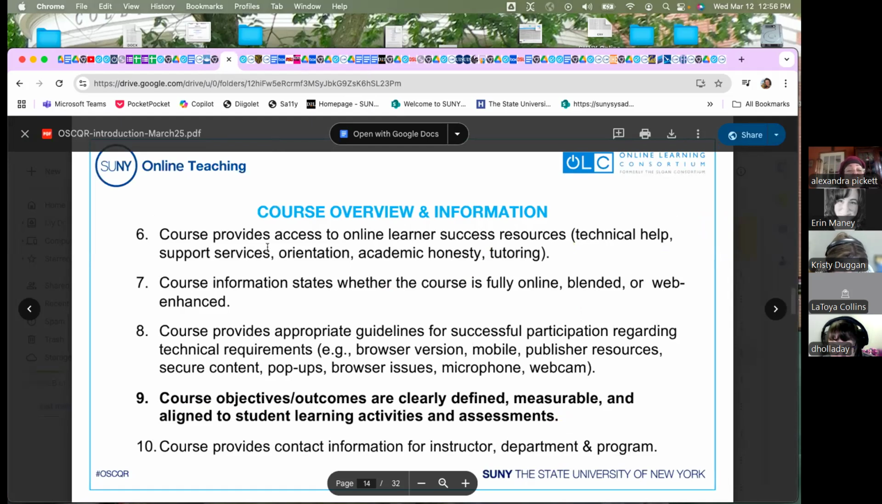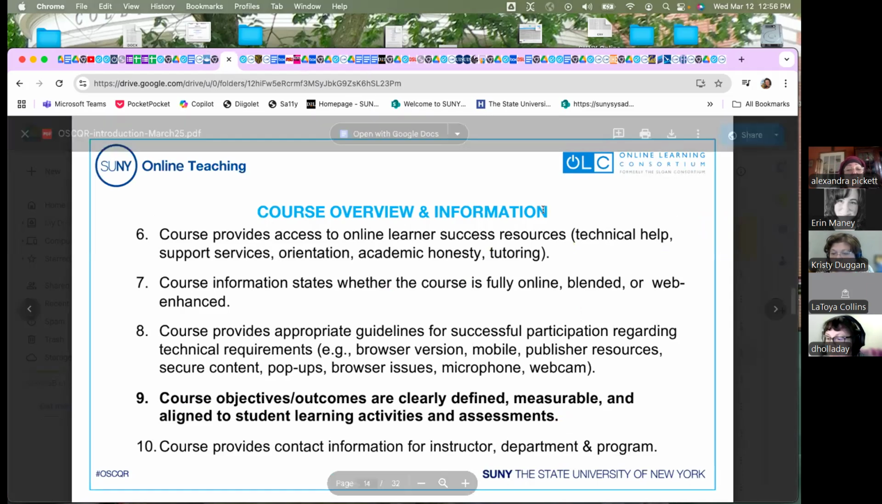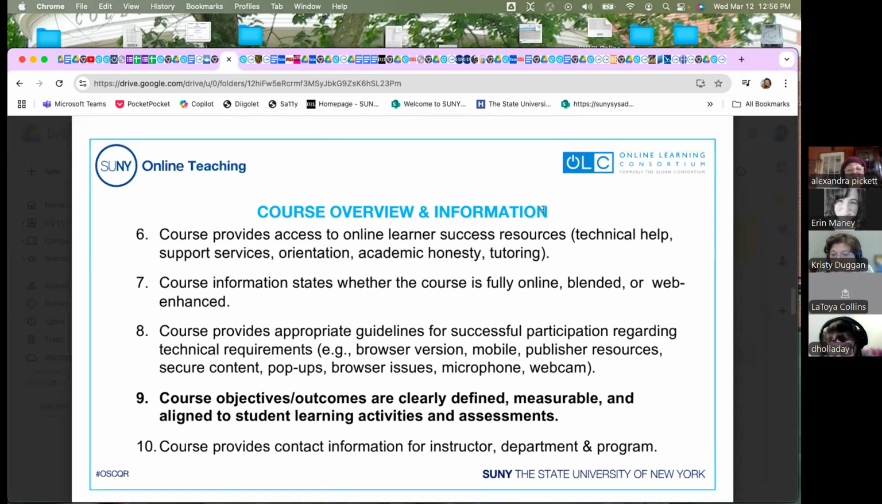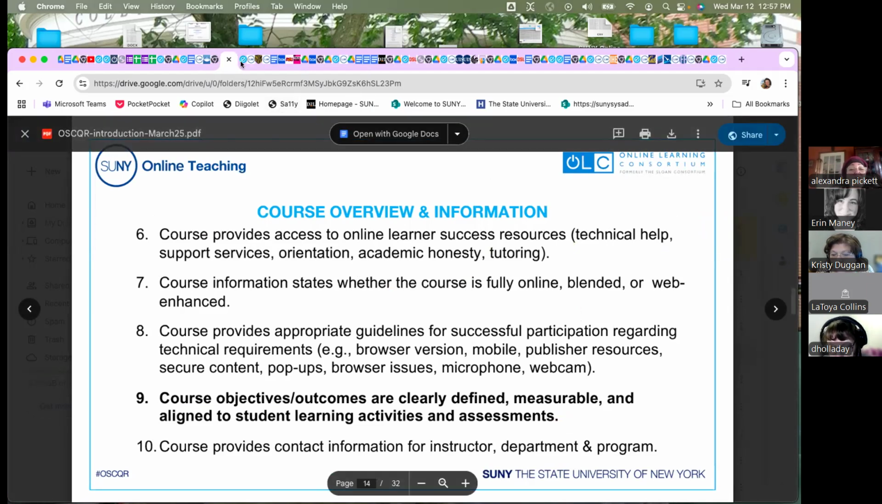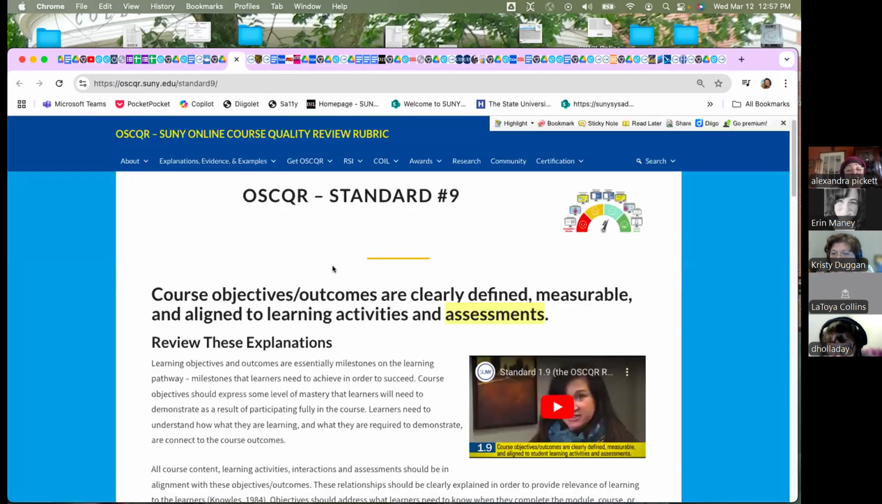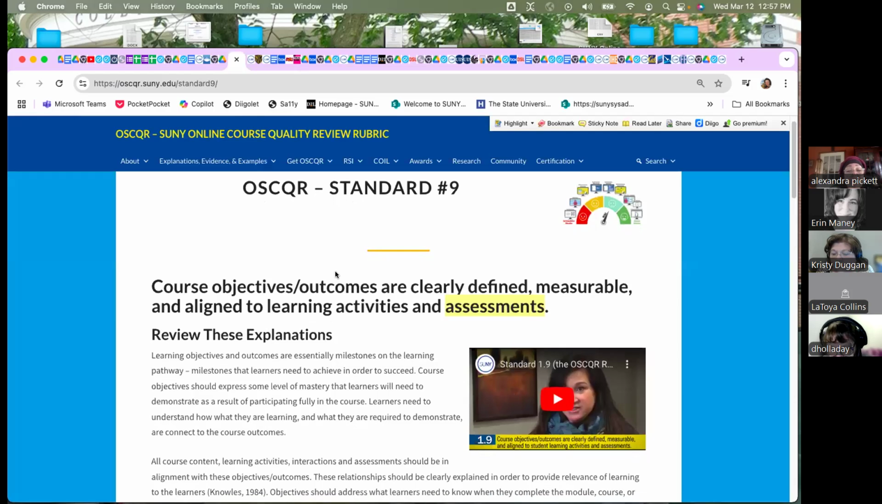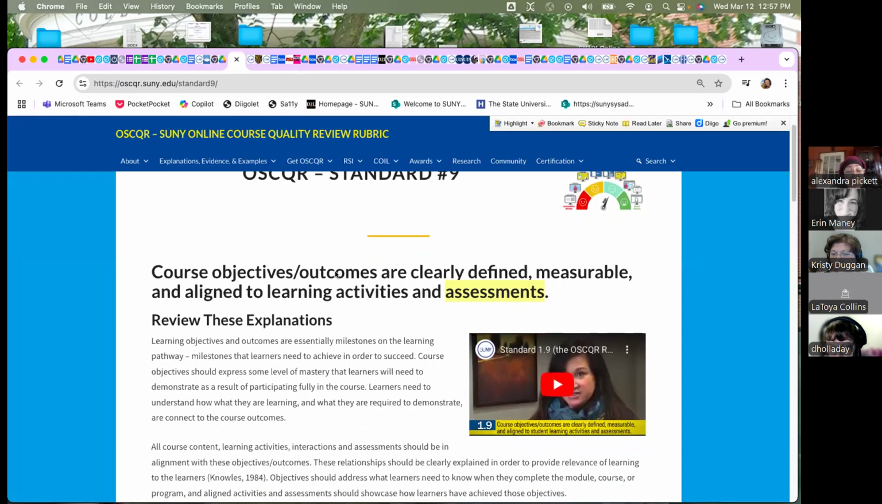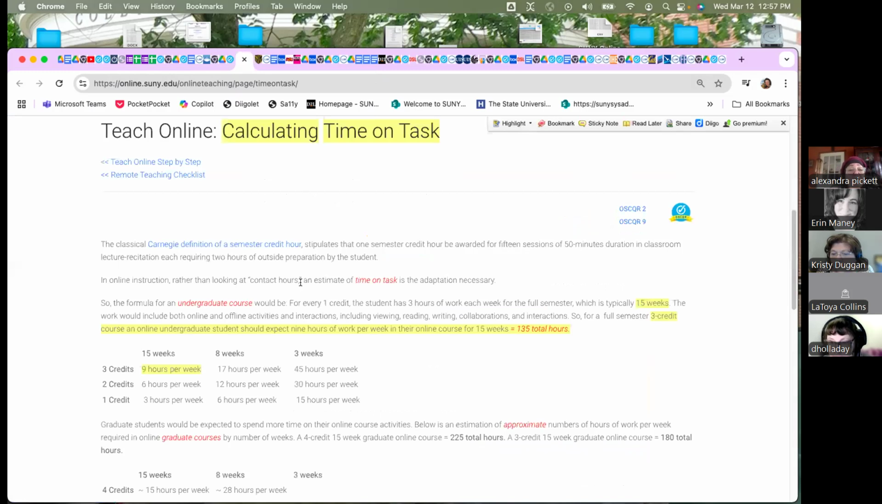All right, so let's look at standard number 9. We're in the course overview and information section of the standards. Remember, there were 6 sections of types of standards. Standard 9 has to do with course objectives being clearly defined and measurable and aligned with the activities and assessments. And so I've highlighted a number of resources for you to take a look at.